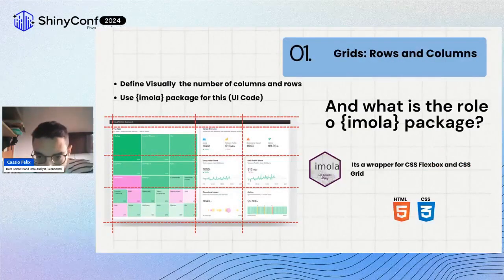And the idea here, to communicate this idea of defining visually the number of columns and rows with Shiny and R code, is using the Imola package. The Imola package is basically a wrapper for 2 key features of the CSS language called CSS Flexbox and CSS Grid. To summarize, these 2 key features of the CSS language are responsible for organizing all the elements of the user interfaces, web apps, and websites that we are seeing on the internet nowadays. They are very powerful and help us to organize these elements on the screen.